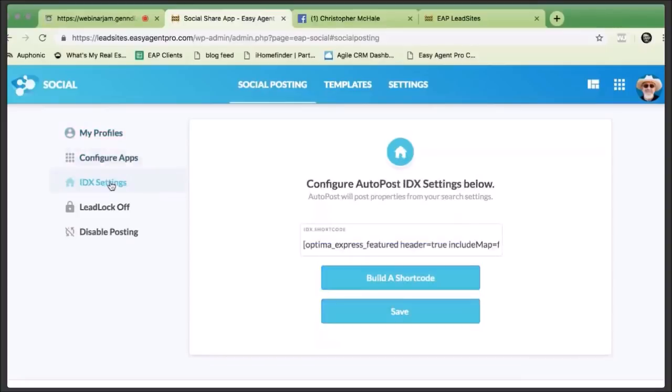The IDX settings, this is what was really cool. Unfortunately, because this is the demo account, I can't build an actual short code out. But the nice thing is once you build the code out, and I'm sure most of you are familiar with how to do that. If not, hit that help button and we'll give you some documentation on how to do it and show you. We have classes in the education section as well about it.